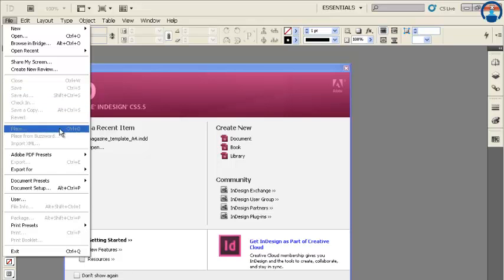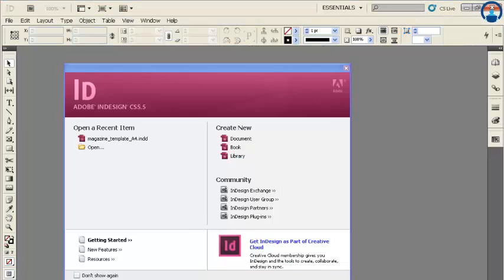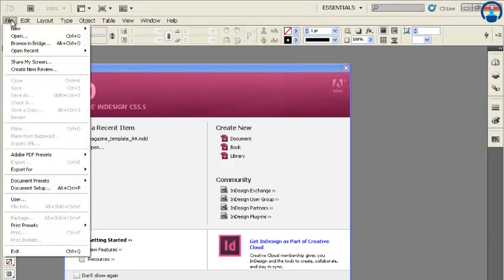Now Place. This is very important, and actually it is the most utilized command in InDesign, because, as you can see, this is how an image is going to come into InDesign, not by copy paste. You never do copy paste in InDesign. You always link and place the document, specifically images and other vector graphics in InDesign. So here it is.